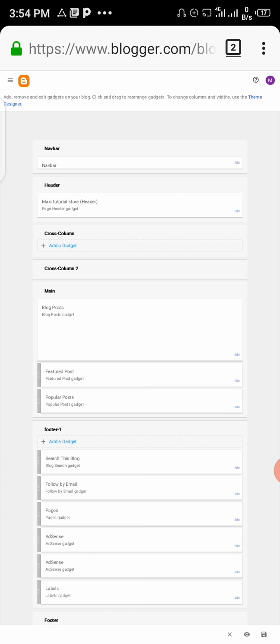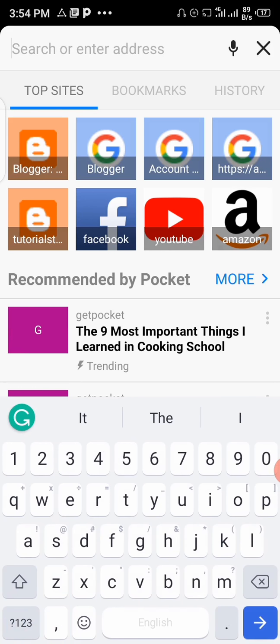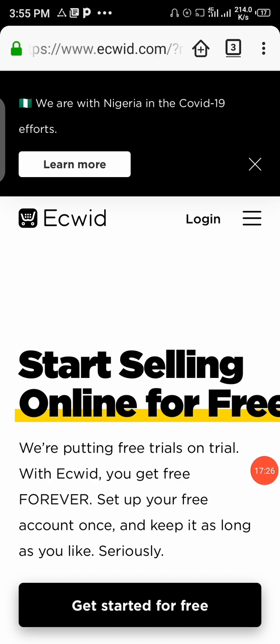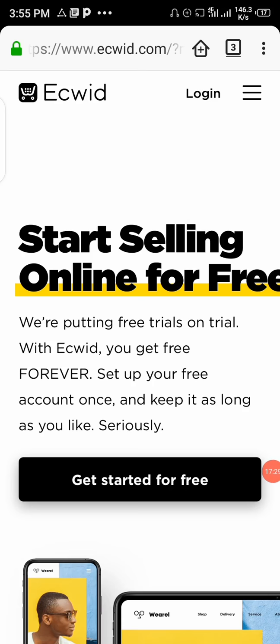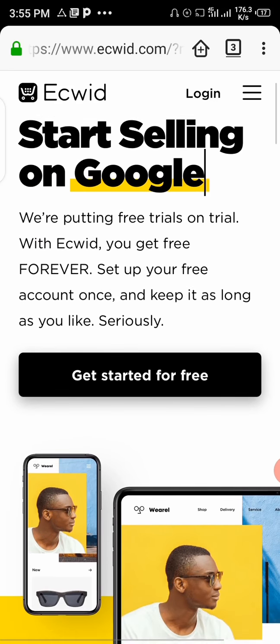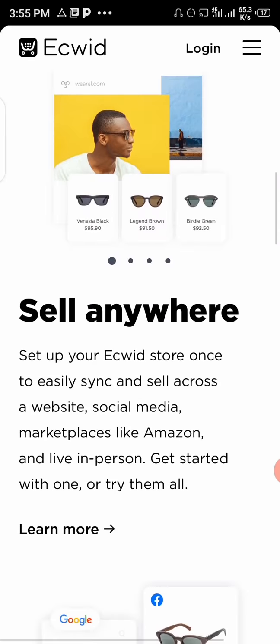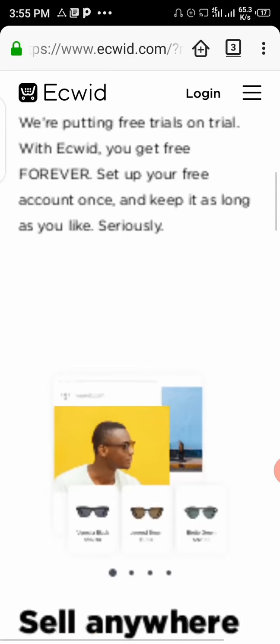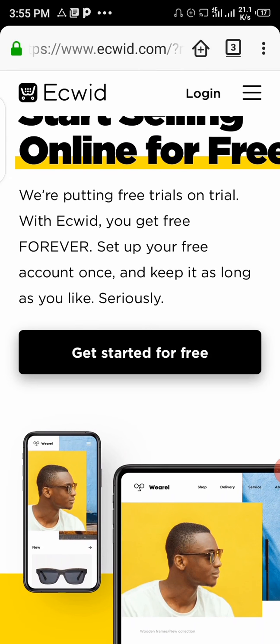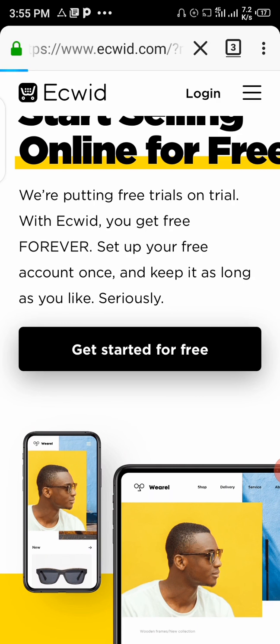Now the next step is you will have to integrate your store, the blogger account you've just set up, with Ecwid. So what we do is we go to ecwid.com slash create account. That's Ecwid. So it now opens. You see, start selling on Google. This is the e-commerce plugin we're going to add to that blogger account. So you click on get started for free.